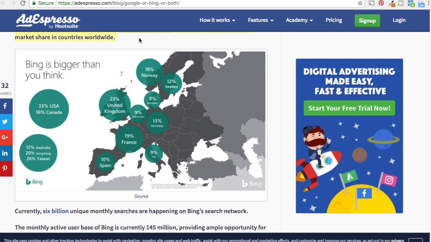So if you're not using Bing, you're basically just missing out on those searchers. Your Google ads are never going to find them. These people are not using Google, they're using Bing. A lot of people use Google and they just think nobody uses Bing because they use Google, but Bing is still a huge search engine. 6 billion unique monthly searches is a huge number. So any industry you're in, any vertical you're in, you can find customers through Bing if they're searching your keywords.